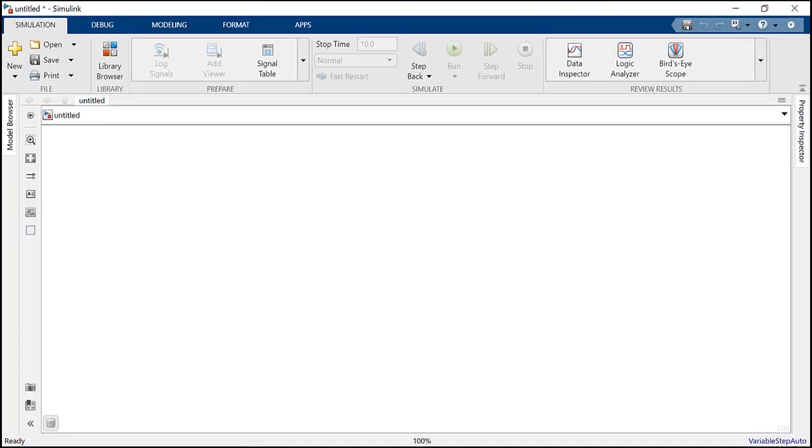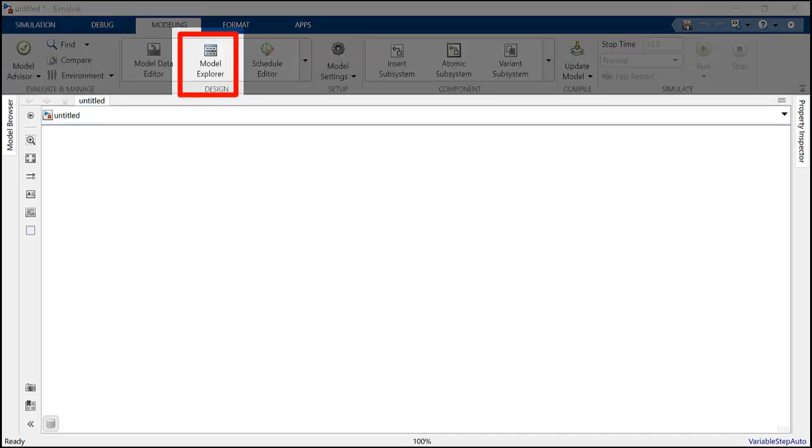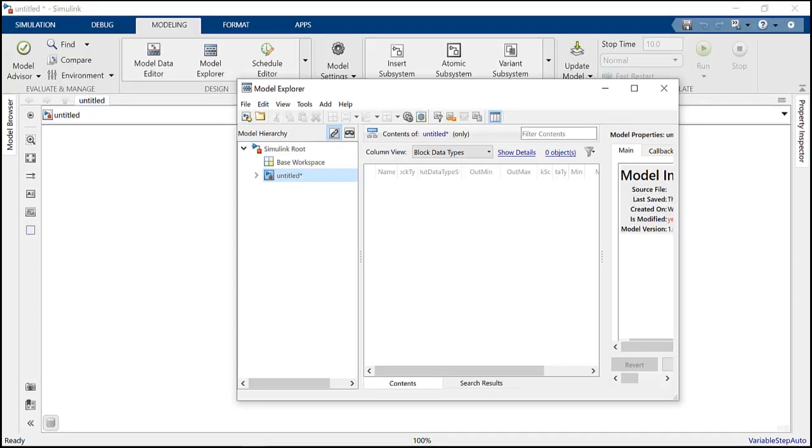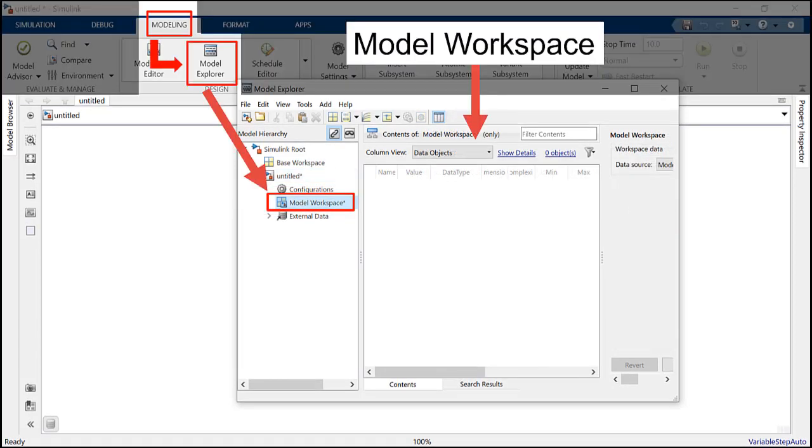Let's move to model workspace. Where can we find model workspace? Click Modeling, click Model Explorer. In the new window, you can find your own model. This time my model is Untitled in the hierarchy, and we can click it to find model workspace. This is the way you can find the model workspace.